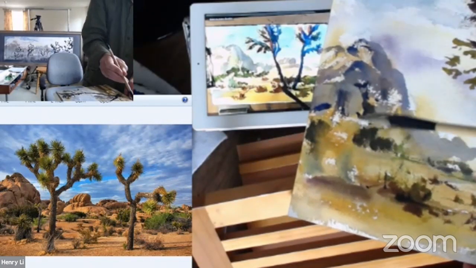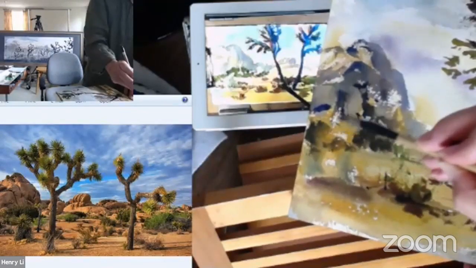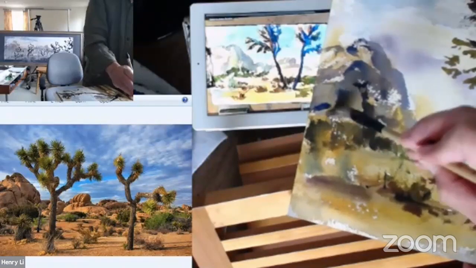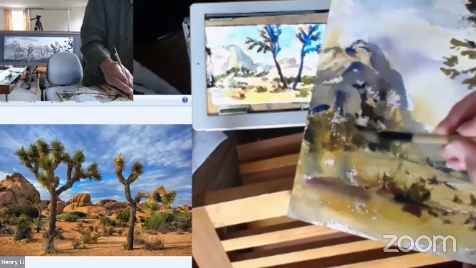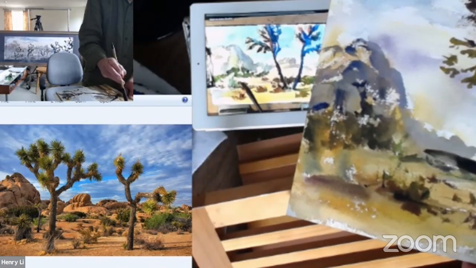Sticks and branches and broken. It's a desert. Everything's stressed out. That's why it's so beautiful.